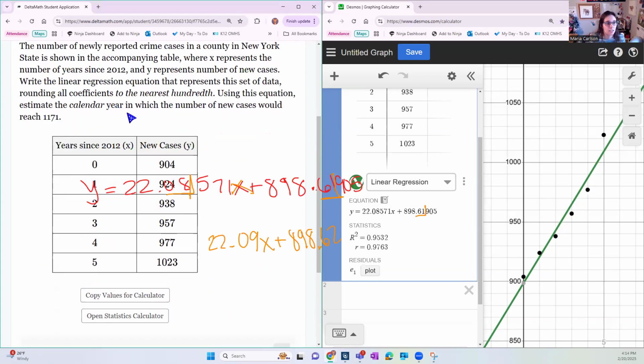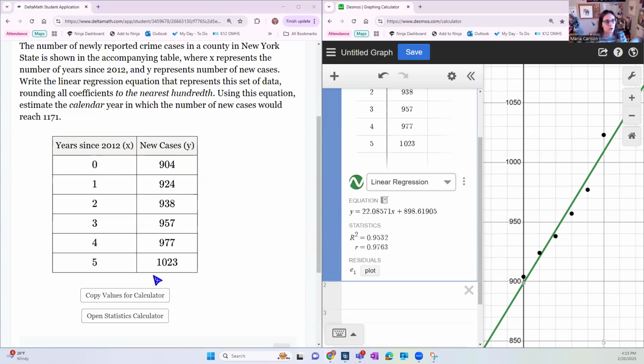Now we want to predict, using this equation, estimate the calendar year in which the number of new cases would reach 1,171. Now, remembering that this is using the line of best fit, if we happen to have a value in the table that matched this, I wouldn't use that. I would use what the line of best fit is doing, which may or may not match that. So predicting which year we are going to reach 1,171 cases. Now, cases is a y value.